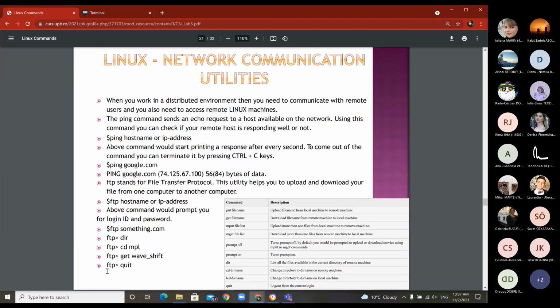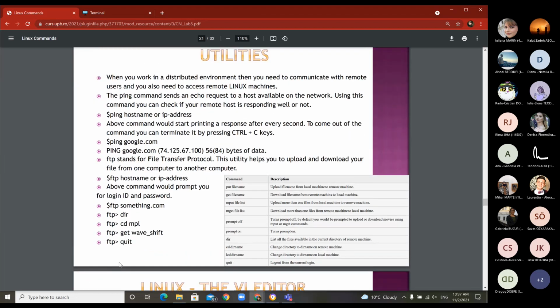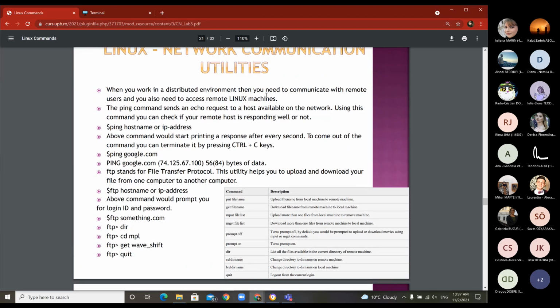Then you can also do the ping. So if you want to have a host and to know where it is placed, so for example, google.com, you will find out the IP after sending four packets, and it will say whether or not it reached the destination. Then you have the file transfer protocol.